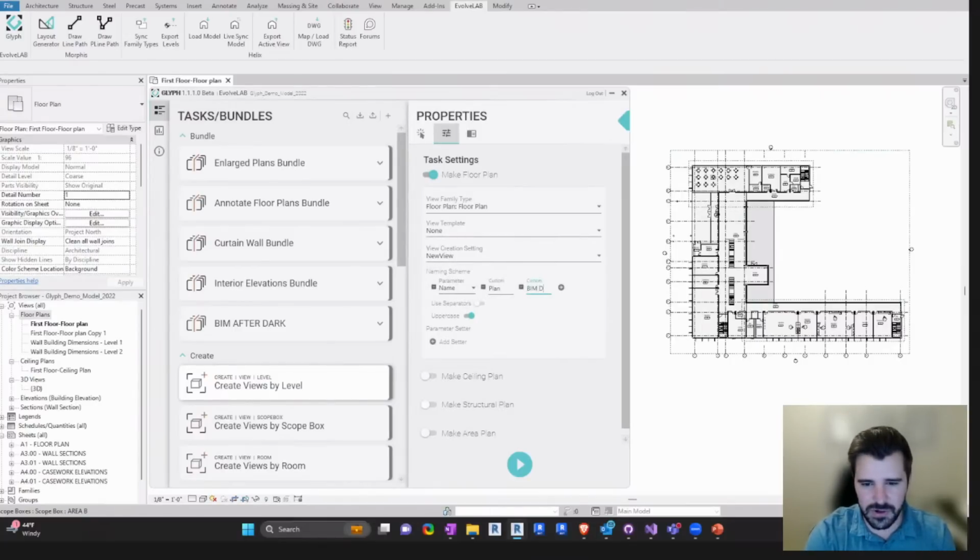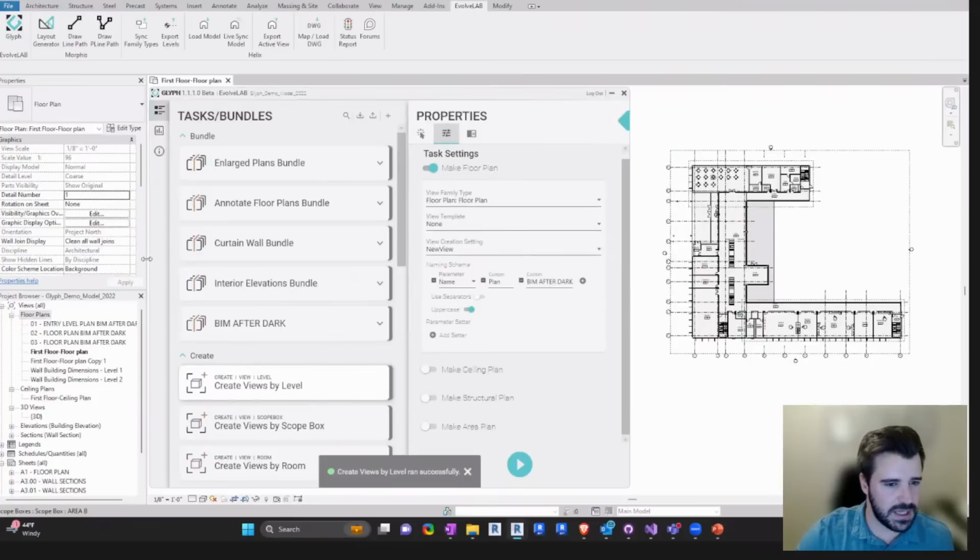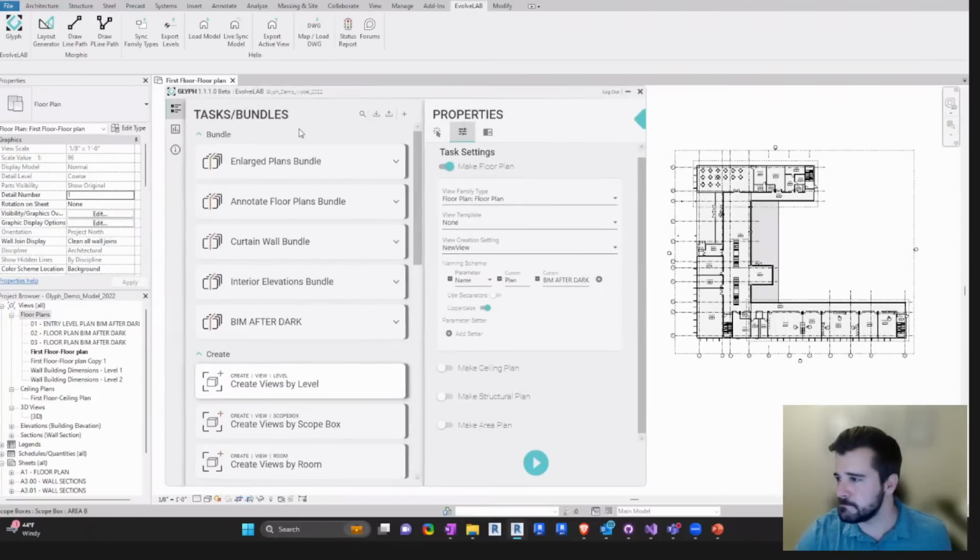Again, I'm just going very quickly on these settings, but I will explain it a little bit more. After Dark. And you could select what kind of view types you would like to create. And then you can just click run. And you could see that in this case, the views were created.